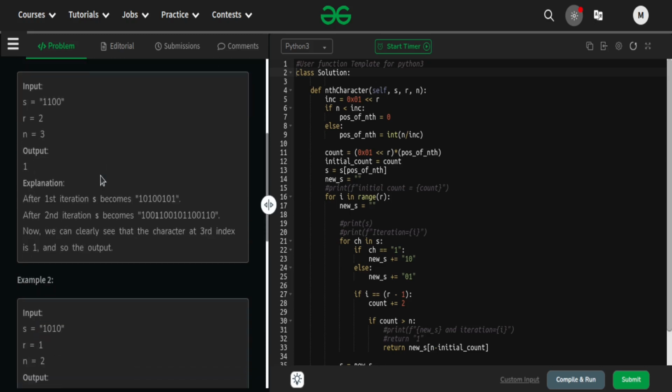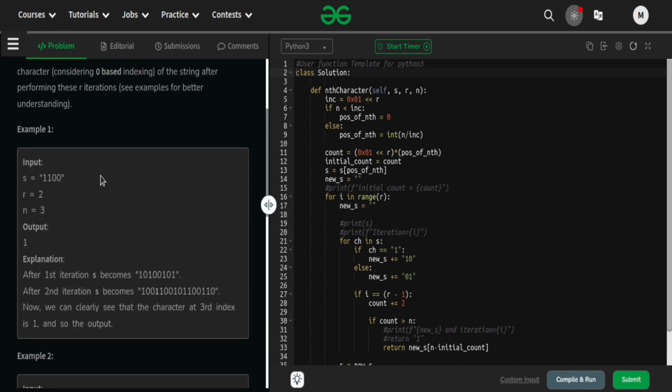So let us try to understand the problem statement with the help of an example. Here S, the string which is given to us, is this, and the number of times we have to perform the operation is 2 times, and towards the end, after performing the operation 2 times, we need to return the third character, or third index character. So let us see how we will be able to deduce our answer from this.